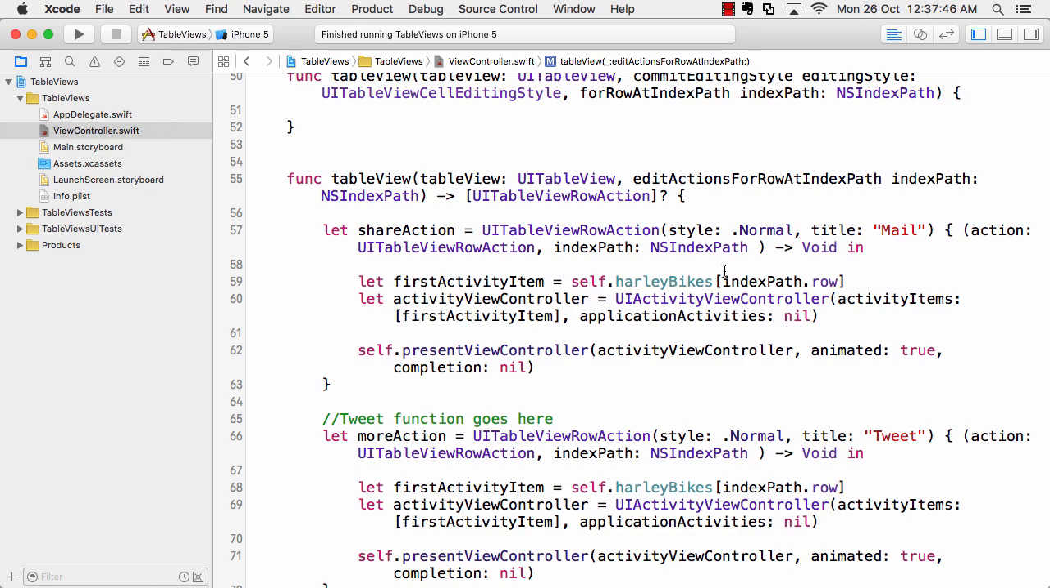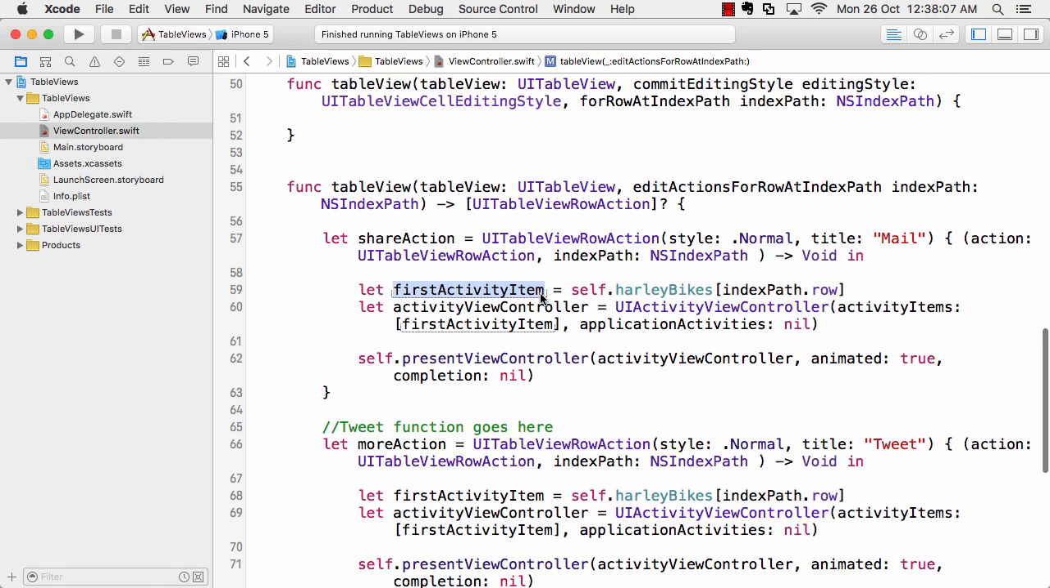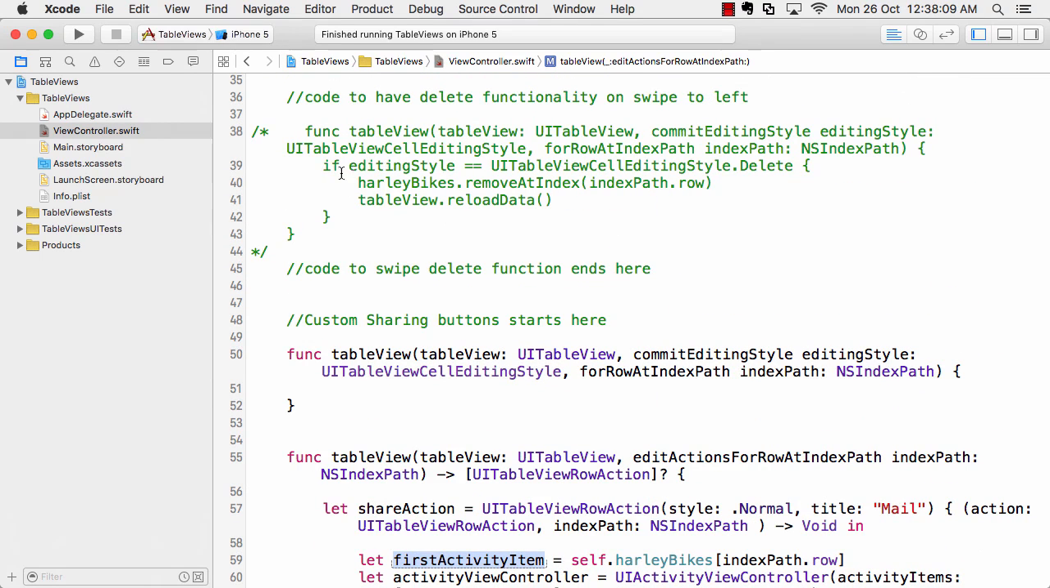Now talking about how to introduce that swiping gesture and all those functionality, here goes. So let's say we are having the first activity item. Now here is the thing where actually you define your functionality, whether you might want to just open up the activity view controller, or you might want to tweet it directly, or maybe delete it, or whatever you wish to have. Now this functionality is almost similar to this one.